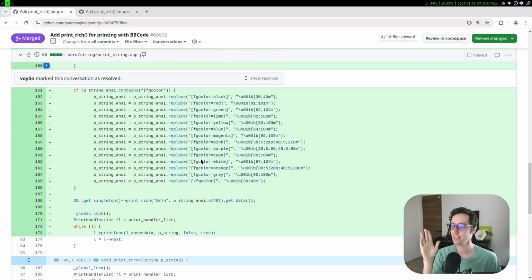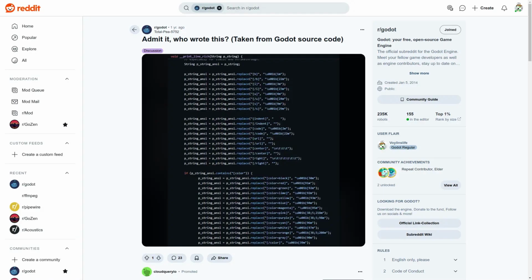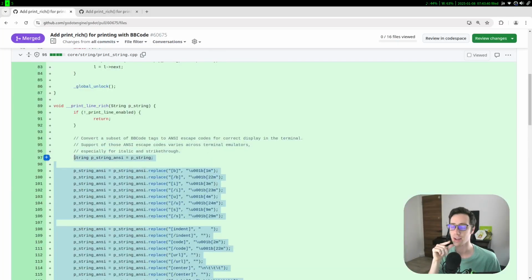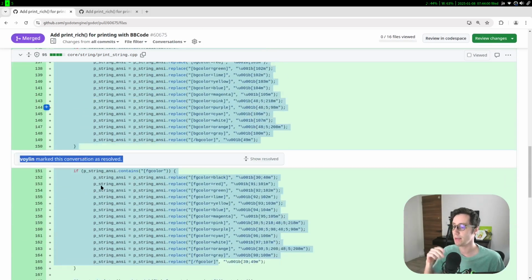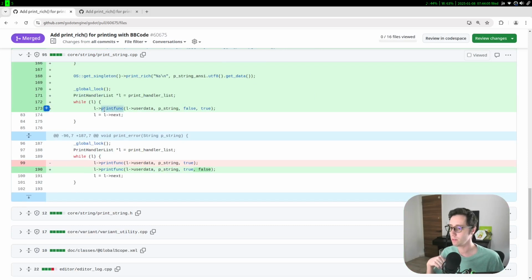I did see somebody on Reddit complain that this does not look good at all, but I agree. I wish there was an easier way to do this, but I don't know how I could improve this code, because basically all the text needs to be replaced to be able to print properly inside of the console itself. But yeah, this basically prepares the string to be printed properly with a print func, and I needed to add in another thing because else the normal print error would have issues.